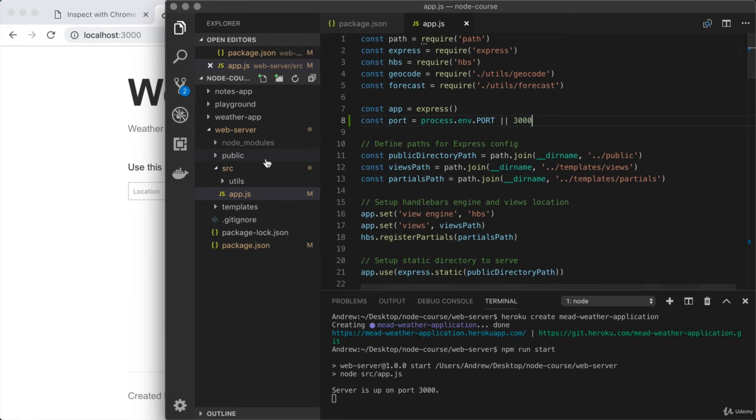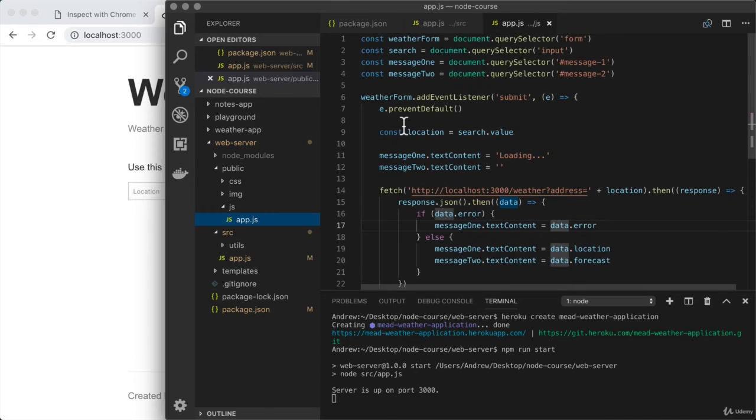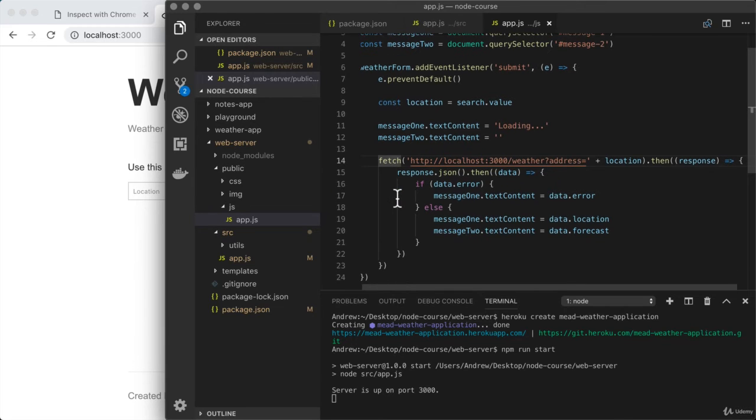This lives inside of the public directory in our client-side JavaScript. So right here, we have our JS folder, and we have app.js. The line in question is this line. For me, that's line 14. This is where we call fetch, and this is where we provide the URL we want to fetch. Now the problem is that when this code runs on Heroku, it's still going to try to access localhost, which is not going to exist. That's going to prevent us from ever being able to correctly fetch the weather.